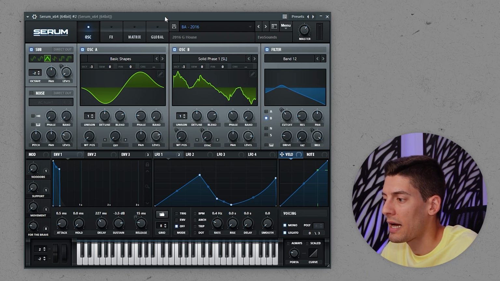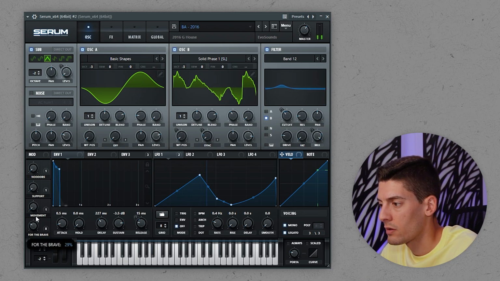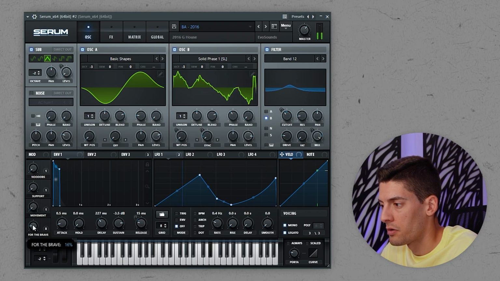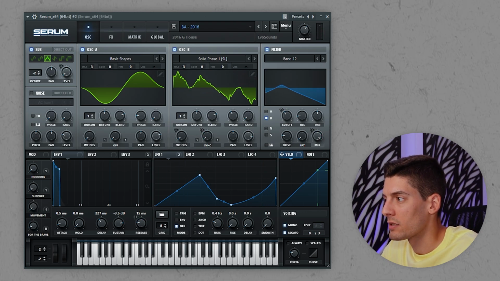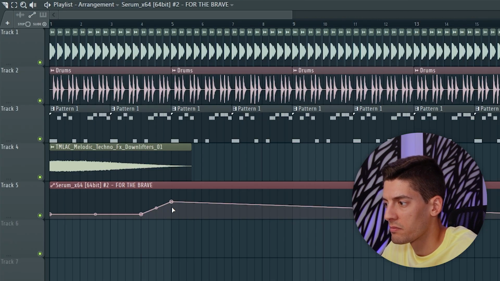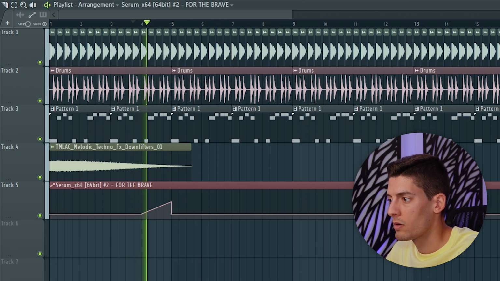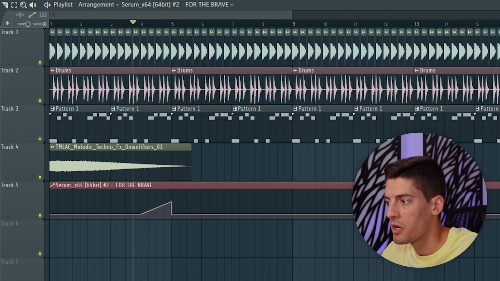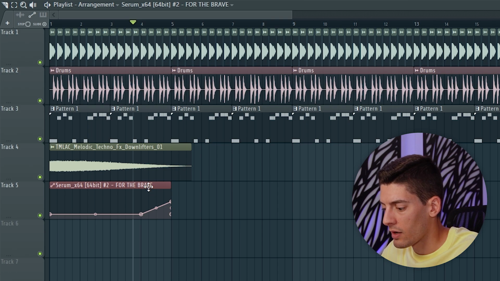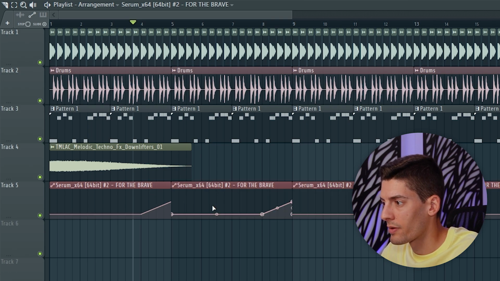For example, this one has this macro here. So you can automate this. And for example, in the 4th bar, we can make it go like this. You know, it adds some movement. Then, for example, we can copy this in every little bar. Or for example, in this one, we make it different.